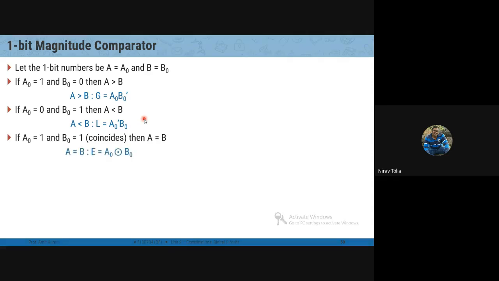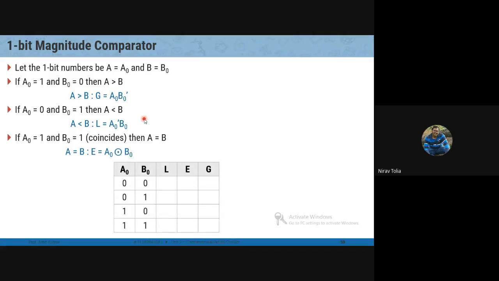So the equation of equality is A0, the symbol of that exclusive NOR, or the symbol is for the coincide. So A0 coincides with B0. And now we have to make a truth table.